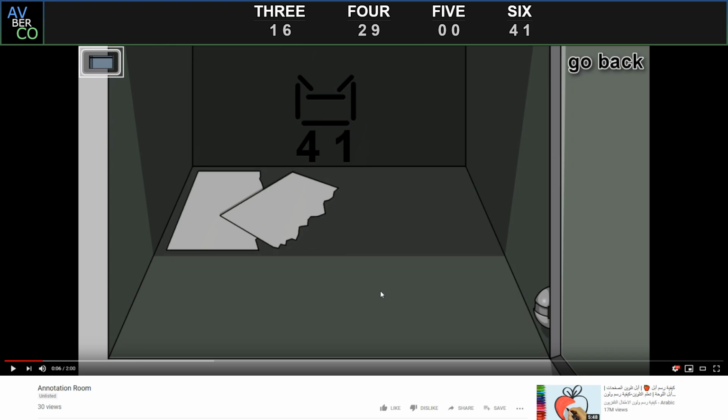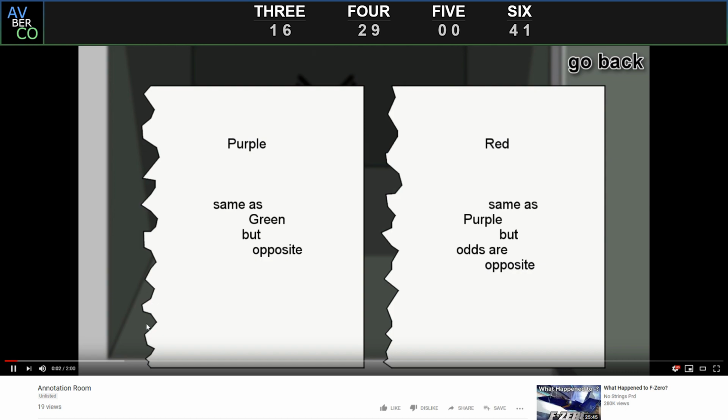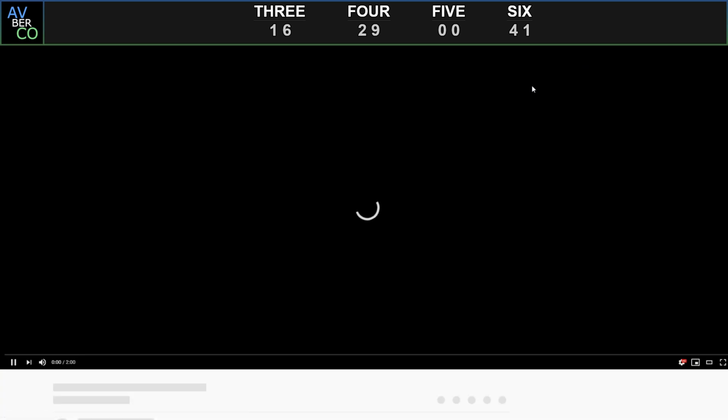So anyway, back in here, we have these pieces of paper. They're torn out, as you can see. They're from the secret book. Before it said green, and then it had letters. This is purple and red. This says same as green but opposite. Red says same as purple but odds are opposite. This is useful for later. Just keep that in mind. Alright, so we have the key card.